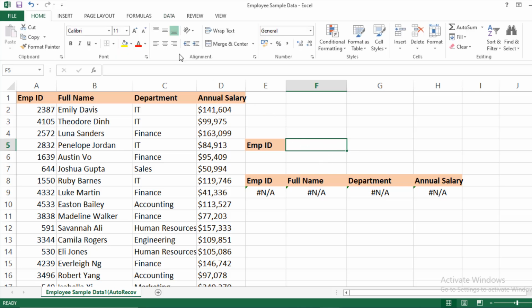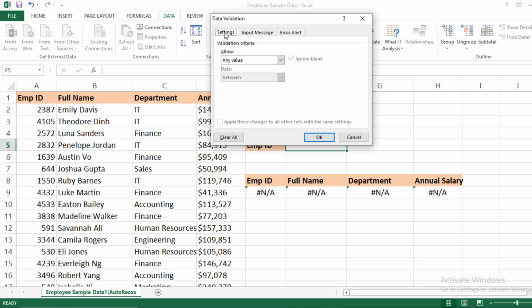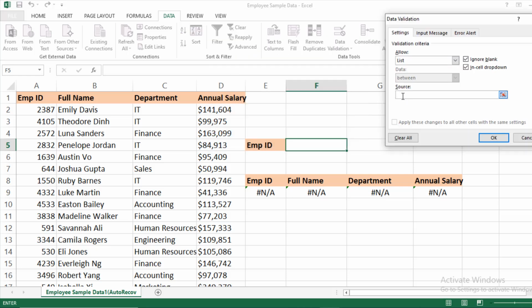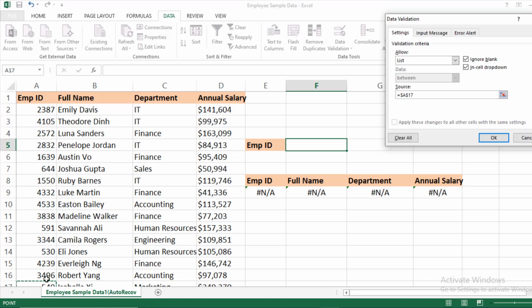For creating a list, click on Data. Click on Data Validation. Again, Data Validation. In this Settings tab, click on List, click in Source and now select the range of cells. Select the range from which you want to create a list. We want to create a list of employees, therefore here we select the range of employee ID.